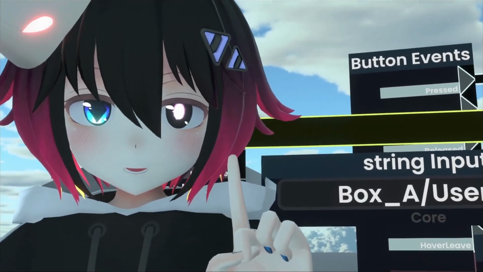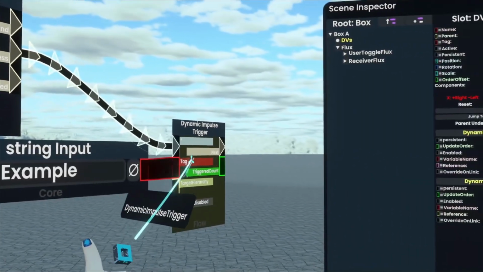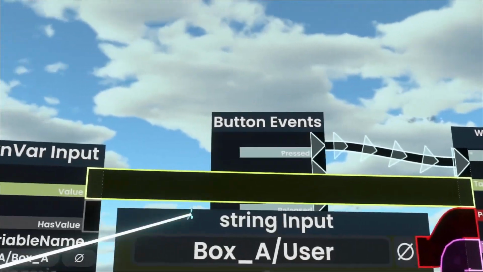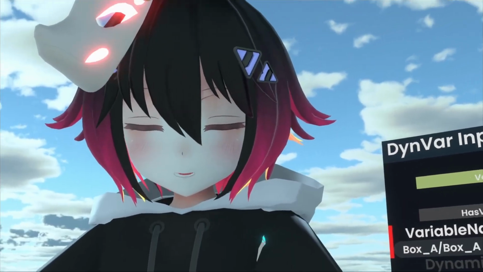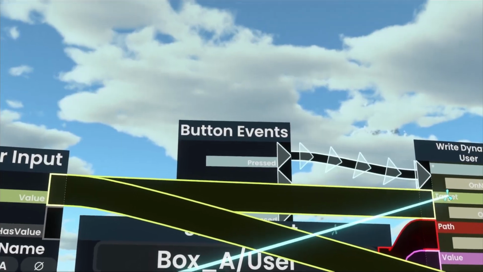One last thing before I forget, we want to make sure that this dynamic impulse trigger is actually coming from the target hierarchy of box A, not root slot. The reason why is because it has a home now. So we can go ahead and pack this now.